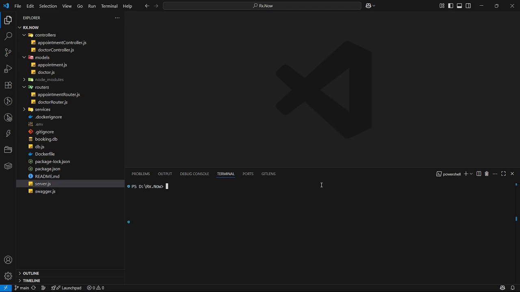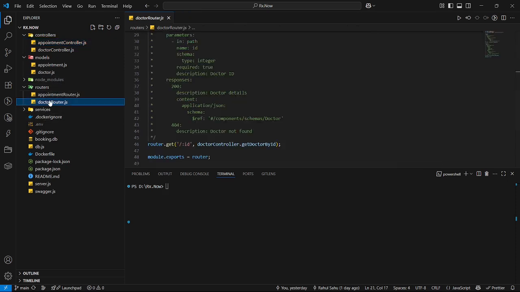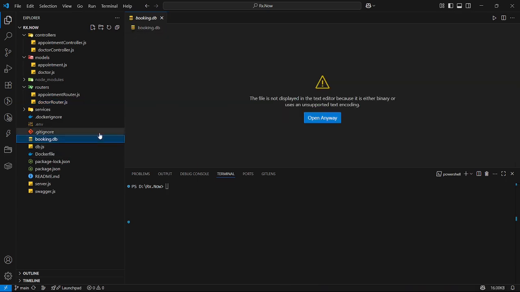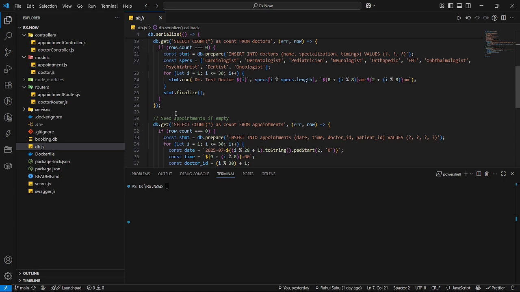The project follows the clean architecture. Models handle the database logic, controllers manage the business logic, and routers define the API endpoints. We used SQLite for lightweight persistent storage. On startup, the app seeds 30 plus doctors and appointments for easy testing. Here we have the seed functions that generate the dummy data for testing.